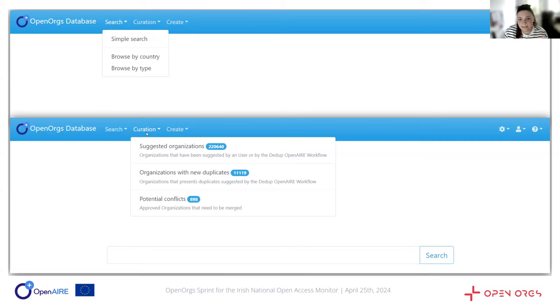This is where all of the detailed work of checking and correcting metadata is done. And under this curation menu, there is a tab labeled organizations with new duplicates. This is a part we will go over today in the hands-on session. There are also two additional tabs for suggested organizations and also potential conflicts.